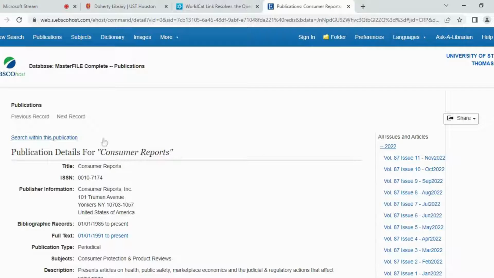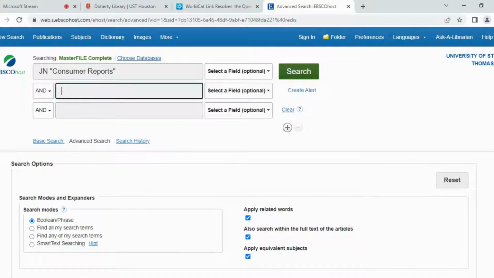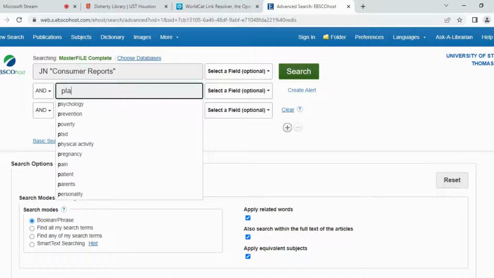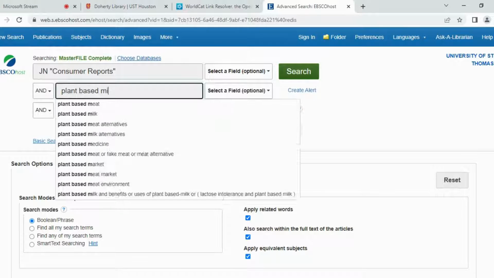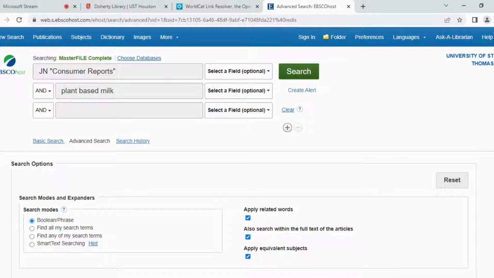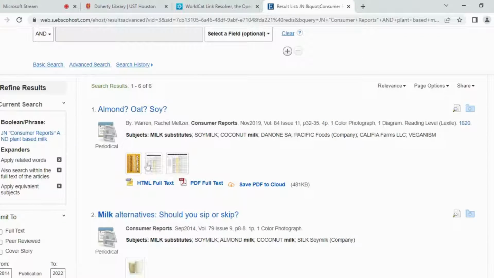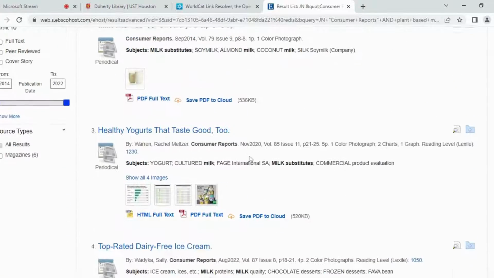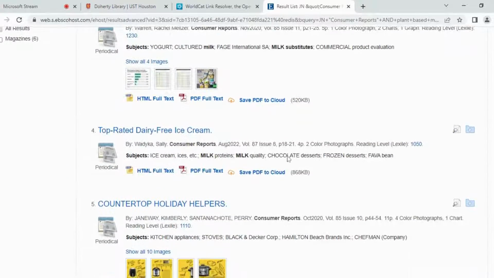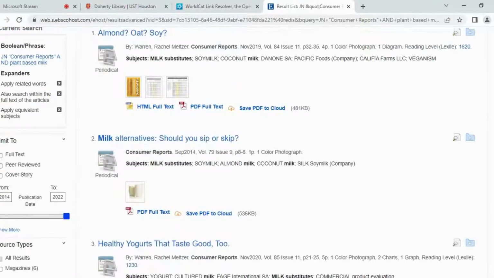Or it also has this handy feature where we can hit search within this publication and say I'm looking for the best plant-based milk. So you can go ahead and just type that in here and just hit search. And it'll show all the articles that fit that search. So from here, we can find our article.